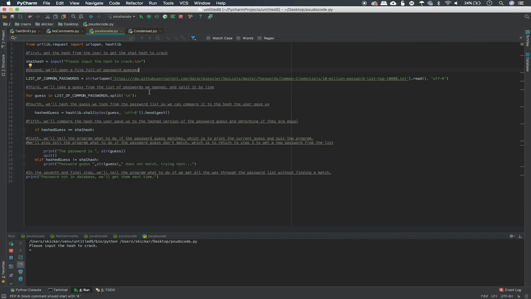Now, the third step we're going to do is to take a guess from that list of passwords that we have opened and split it up line by line. Now, we can use the backslash n, which is the new line symbol, to figure out where each new line is, and we can just use this for loop, which is for guess in list of common passwords dot split, to basically tell the program that we want to run it for the length of the list and then split each guess by the new line character.